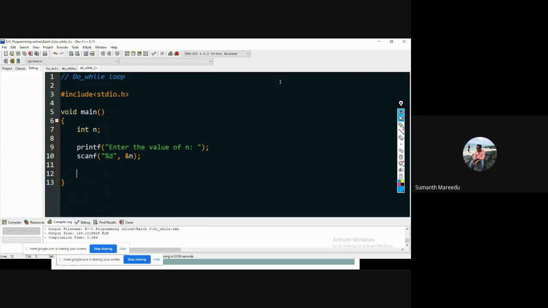So now what I want is, suppose the user-given n value is, say, 10. First I'll write a print statement such that it displays one number, that is n. So I'll write like this: printf("%d\n", n). So what is meant by \n?